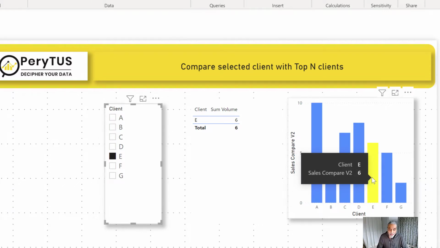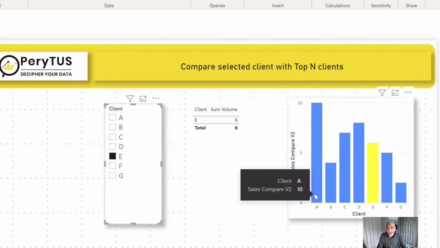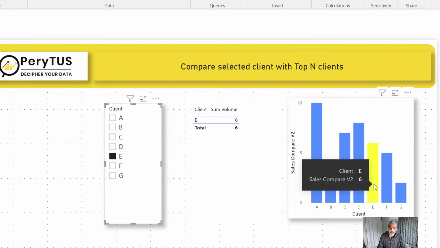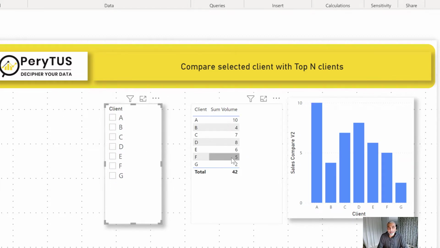Now in this video, I want the highlighted one to be the first one, so that it is always first, and then the remaining top 5 or top 7 or top 3, depending on the what-if parameter, will show after the one which I have selected. So how are we going to do this? First and foremost, we need to rank our sales. So let me show how we're going to do that.